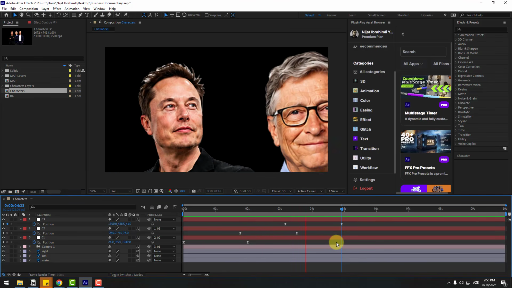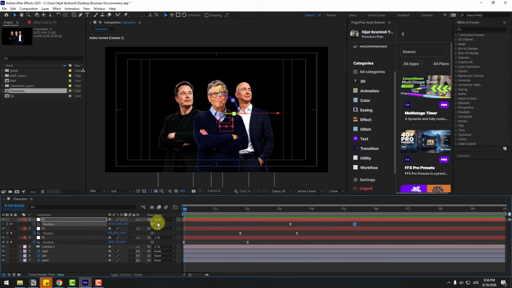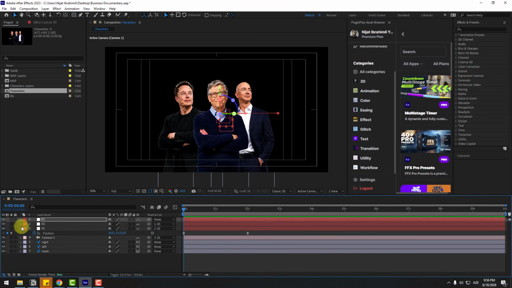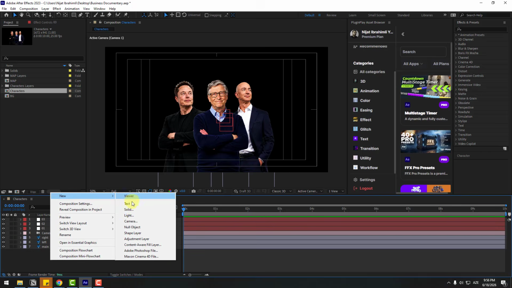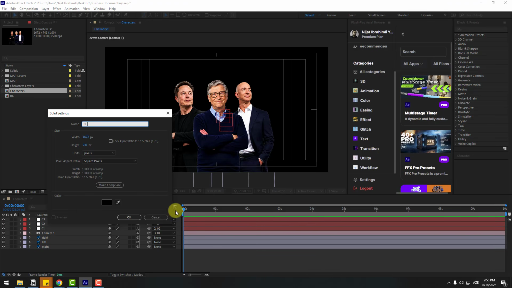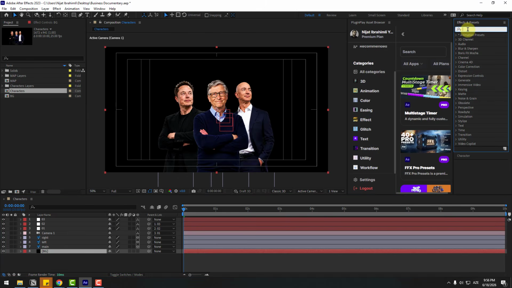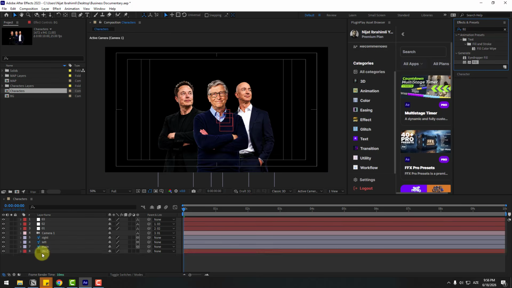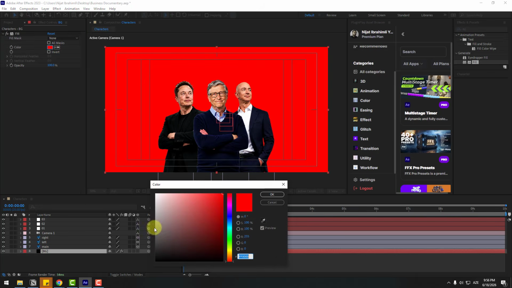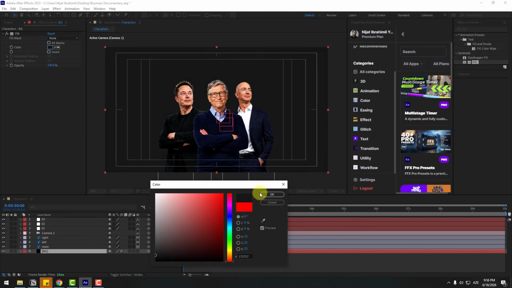Nice. Very good. So let's create background elements. Right click, New, Solid Layer. Add the name background, click OK. Move it behind the layers. Go to FS Presets, search effect fill. Use fill for the background. And for color, choose black like this.